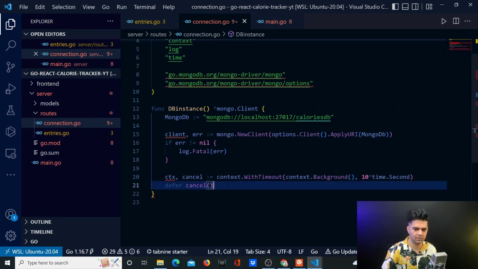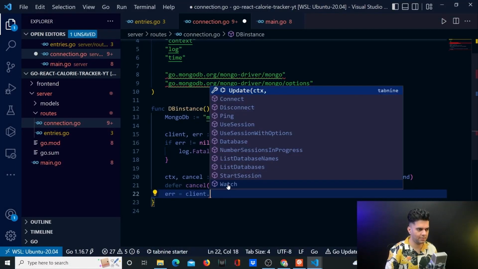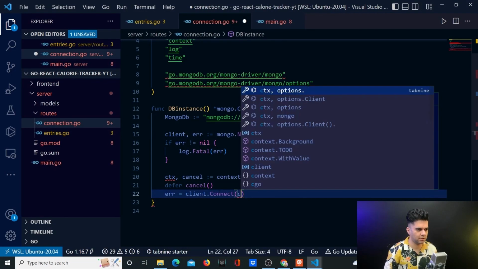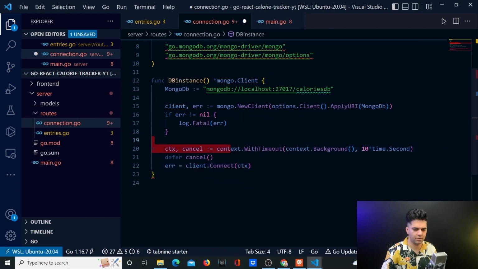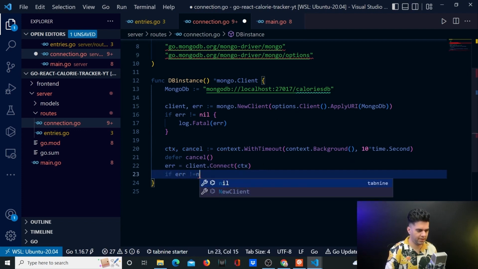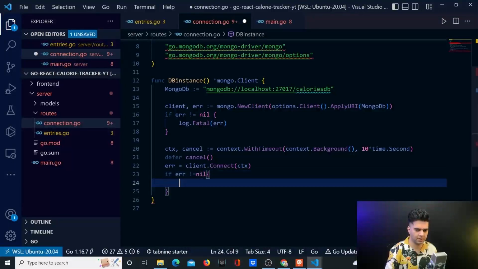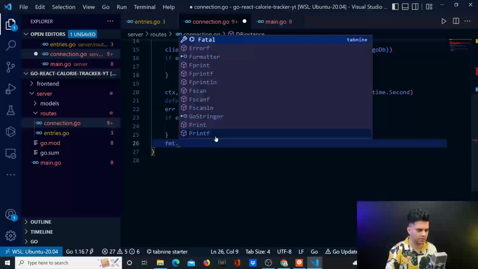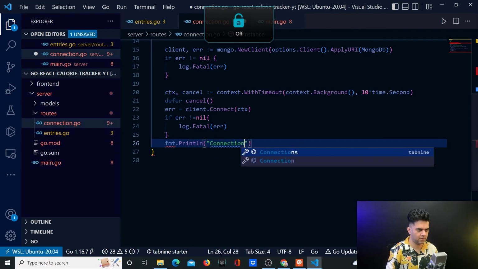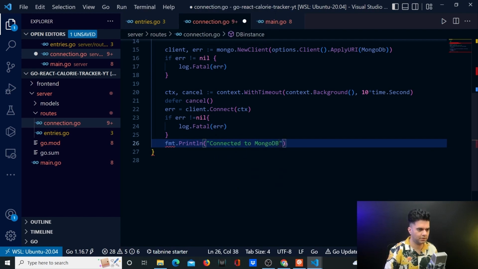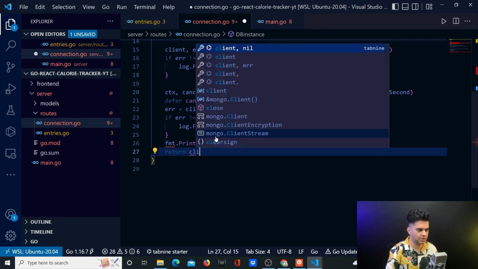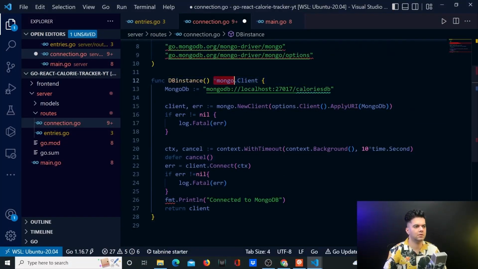Then what I will do is I'll tell my client to connect using the context ctx, which has a timeout now. And we are already preempting this error out here, so we'll handle it also. And we'll say log.fatal error. And I'll print out connected to MongoDB if everything has gone okay, and I'll return the client because that's what I'm supposed to return from this function. As you can see, I'm supposed to return a MongoDB client.